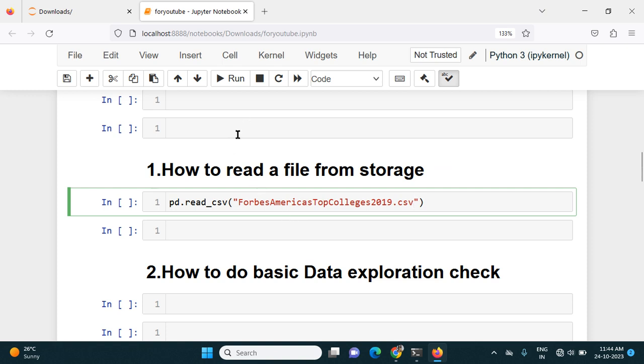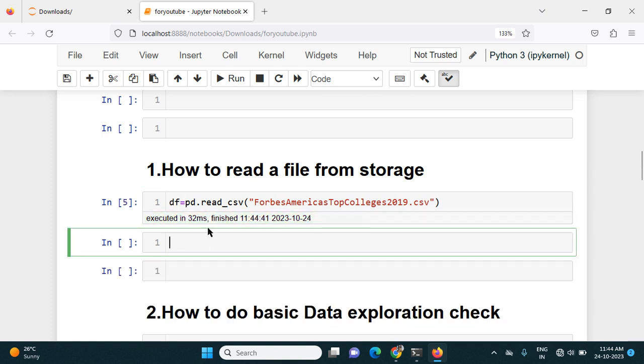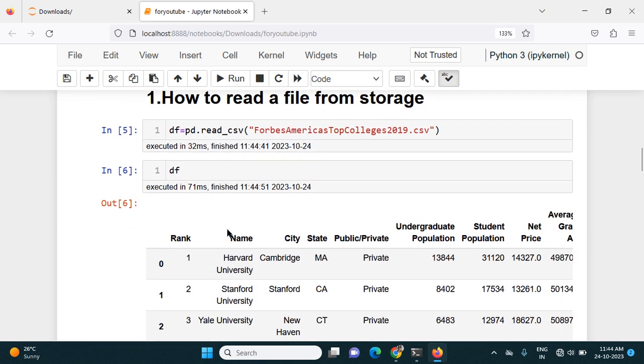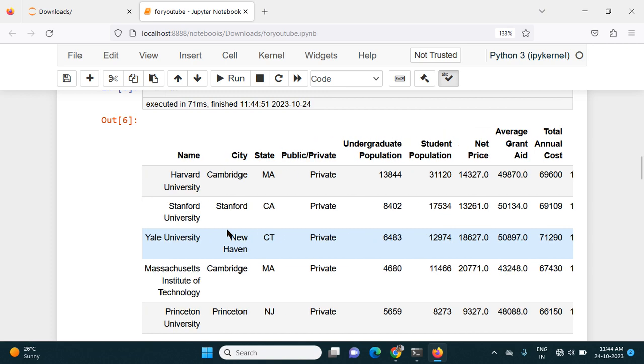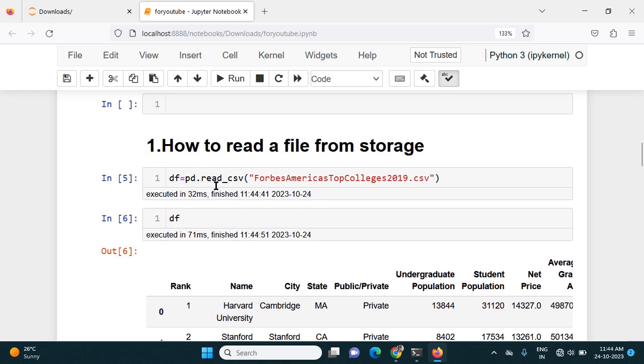If I run this, this code will read that file from storage. If I want to store it in a specific variable, I have to give one variable. So I will define my data frame as df. If I run this code now, the file is stored in the df variable as a data frame. If I check df now, yeah, it comes over here. So this is how we can read the file.